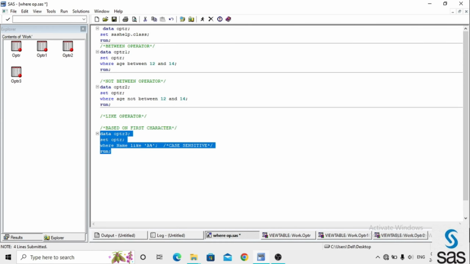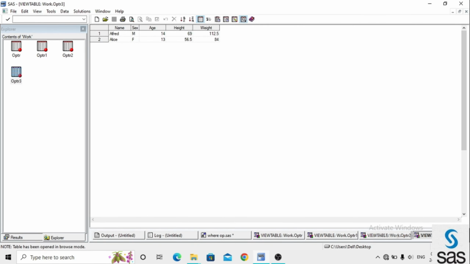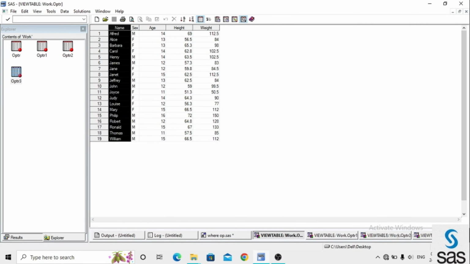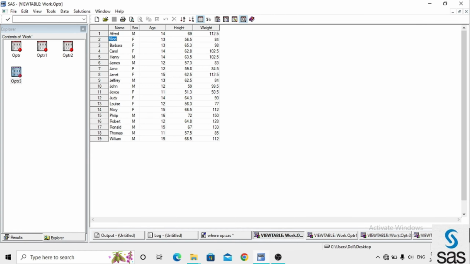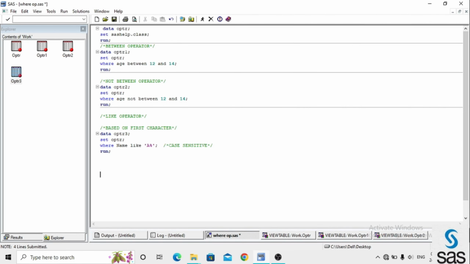Before opening the dataset, check the log once, and the log is clear. We are opening operator3 here. This is the main dataset. Here, with the condition given, we get only names in the name variable that start with a. Only these two start with the character a. Got it? Only these two observations start with a, that's why we are getting only these two observations from the name variable. Like this, the LIKE operator is working.